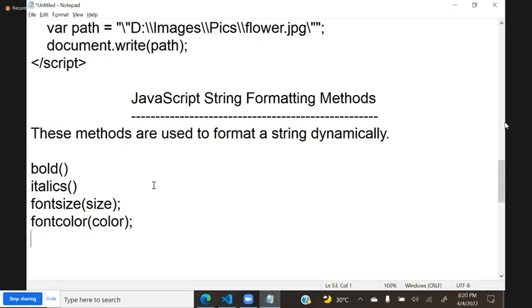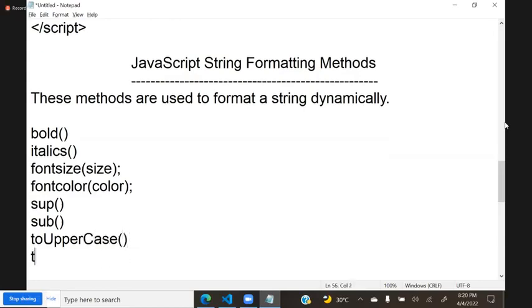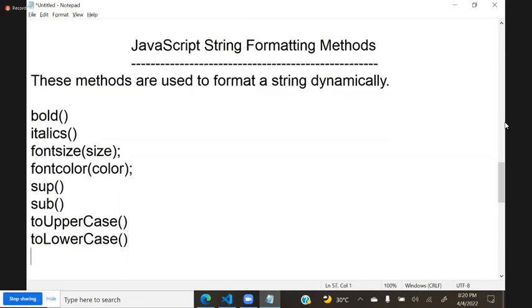We have options like underline. We have sup, superscript. We have sub, subscript. We have toUpperCase, which converts to uppercase. We have toLowerCase, which converts to lowercase. These are all string formatting methods.